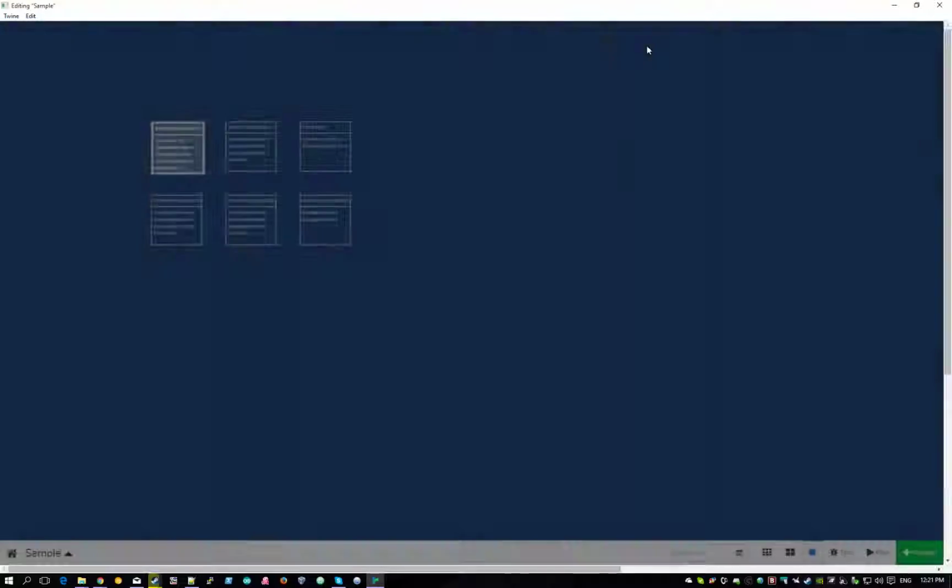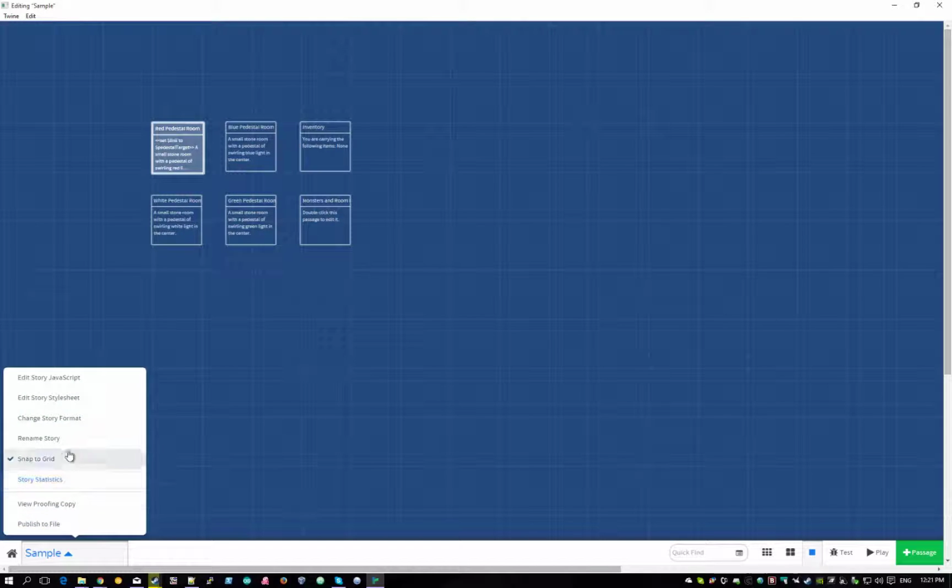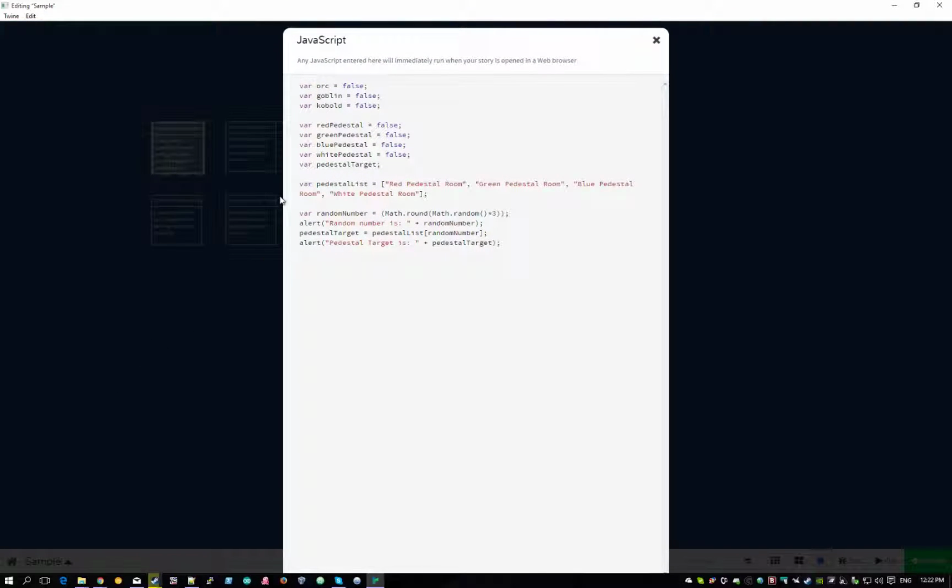Now, if we go to the JavaScript, you can see that there's 4 pedestals here, red, green, blue, white. I'm not doing anything with them yet. This is just so that I can say whether or not they're in a room and create the var pedestal target, and then an array listing red, green, blue, and white pedestals.